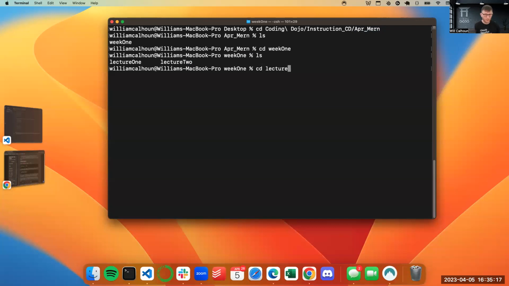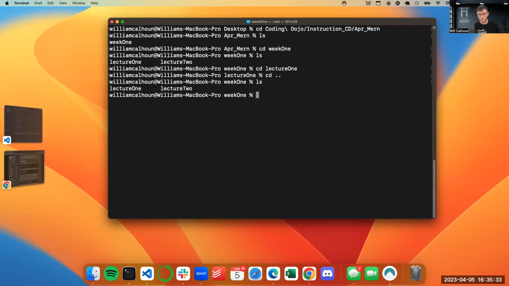Let's say that I went into cd lecture 1 and I'm like, oops, I mean lecture 2. Well, in order for me to navigate backwards, I still change directory, but I do space and then two dots. Now what that will do is take me back to week 1, and then I can navigate to the correct spot.